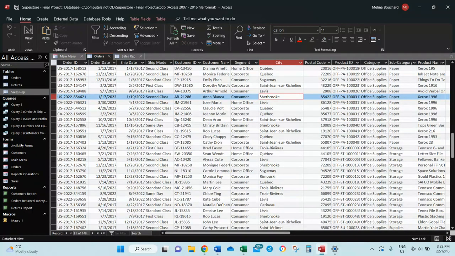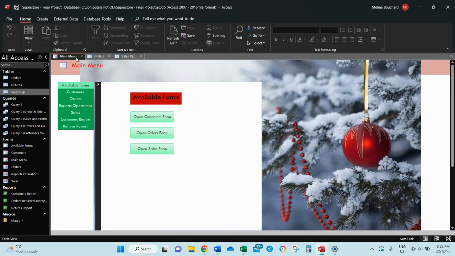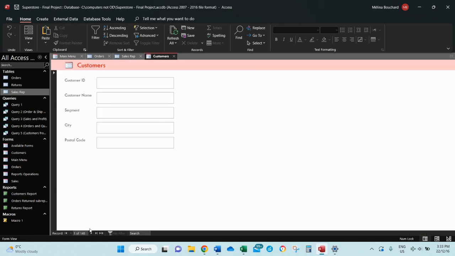The new customers that I added to my table were also included in my forms, queries, and reports. For example, if I open my customers form, that's the blank one, they are all there now. As you can see, there's 148, but I won't show you all of them. But still, you understand. I also used a more Christmassy theme for all of my database.